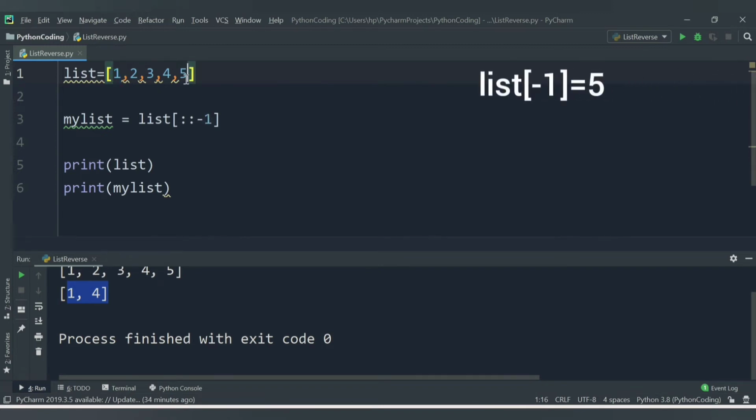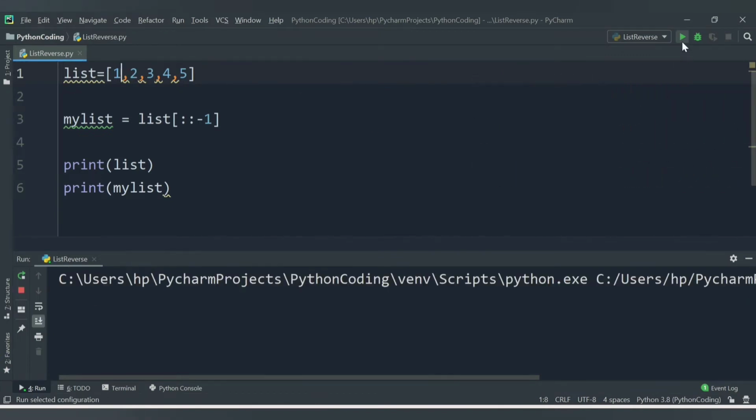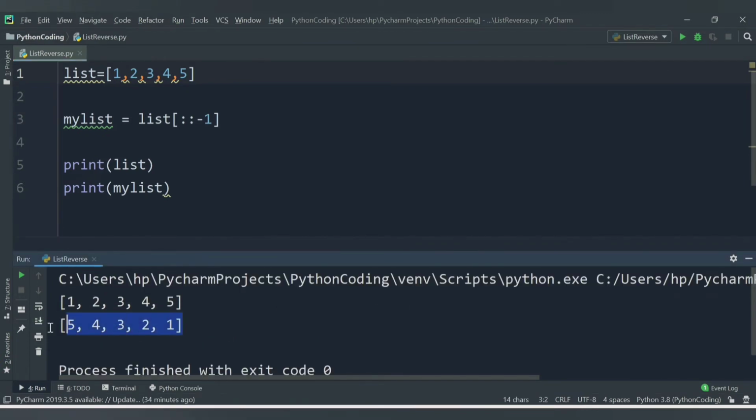So it will consider 5, then 4, then 3, then 2, and then 1. If I run this, you can observe that we are getting the reverse list here. Whatever values we pass here, we are getting the reverse of that. So what was the logic for getting the reverse?